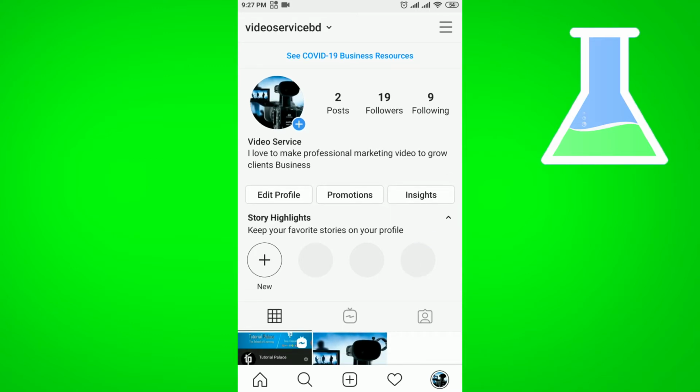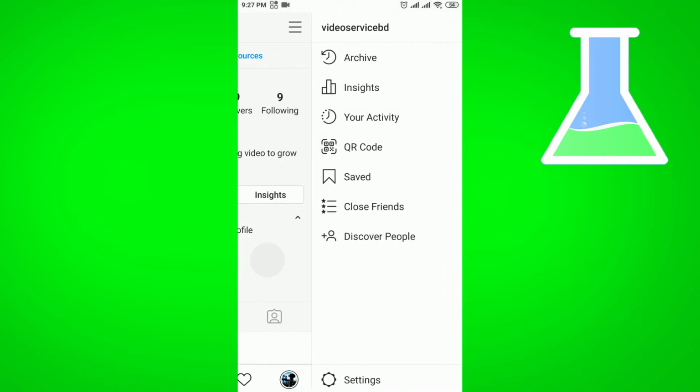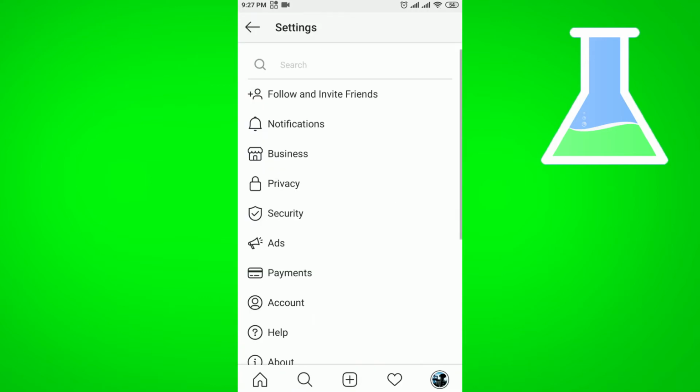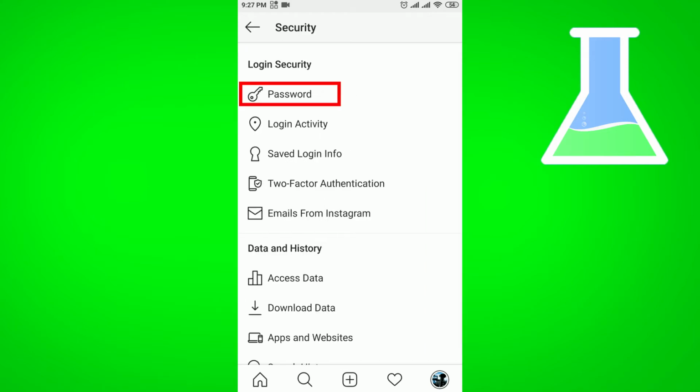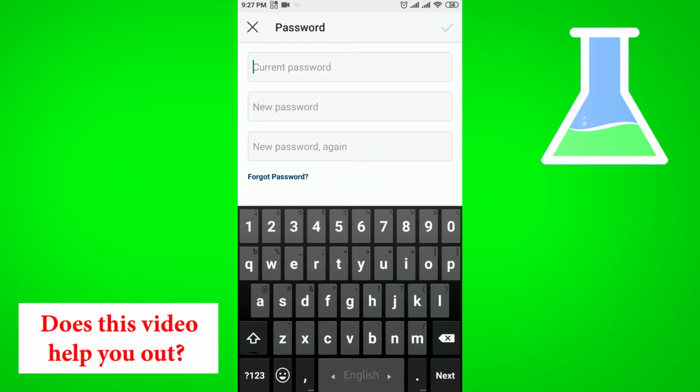Then you have to click on three line at the top right corner. After that, you will get setting option. From here you have to click on settings. Then you will get the security option. Click on security option. From here you will see the password option will come. Then you have to click on password.